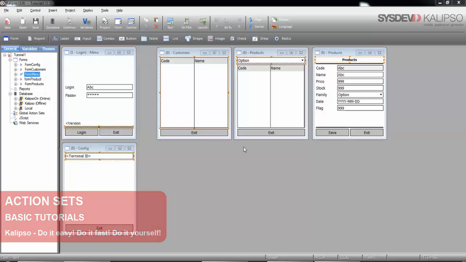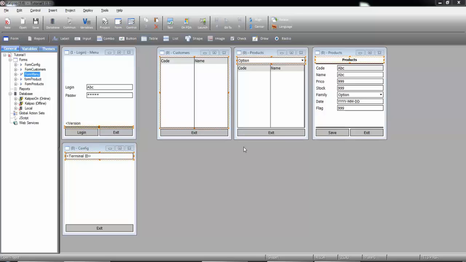In this tutorial, we'll see how to work with action sets. An action set is nothing more than a set of actions that you can call at any time you want, wherever you want. An action set can either be local or global. Local action sets are defined at the form level and are available to be executed only within the form scope. Global action sets are defined at the project level and are available to be executed anywhere in the project.